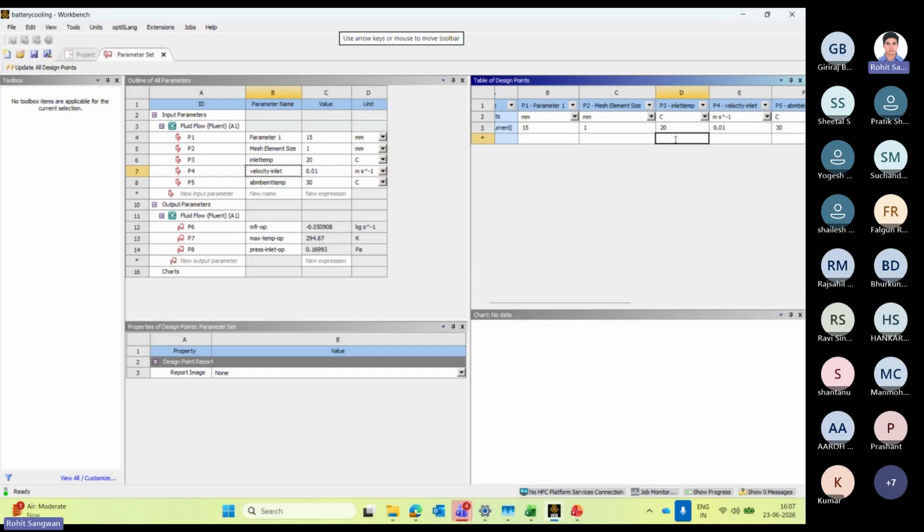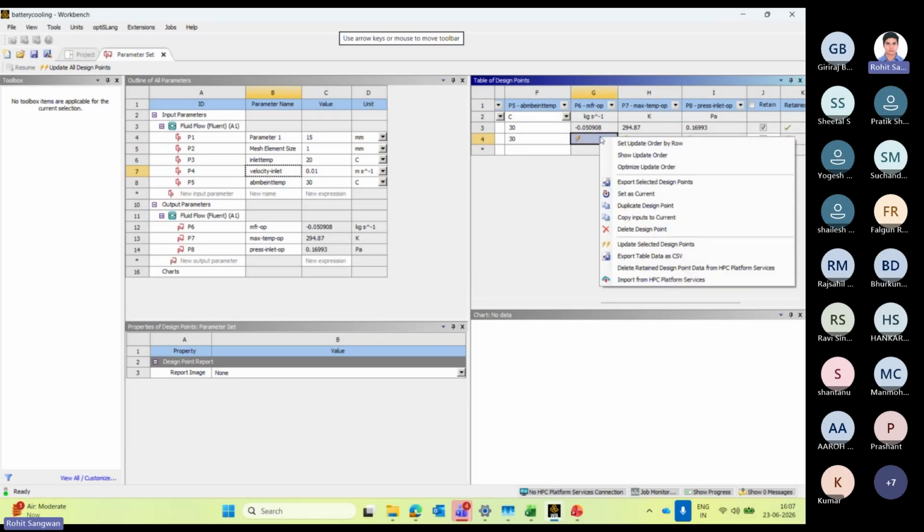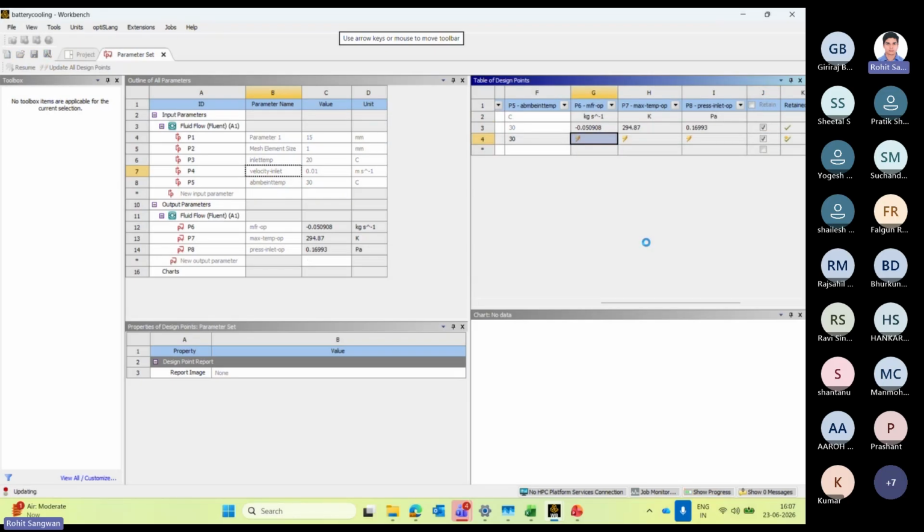Now, when I'm running other cases, like parametric, suppose I want to change the temperature at inlet. Suppose I'm giving 40 degrees. I don't want to vary any other parameter, just want to change the design. Then I can click on retain data and update these results, using update selected design points. So I don't need to set up the complete case scenario again. This is for the scenario when the inlet temperature is changing.